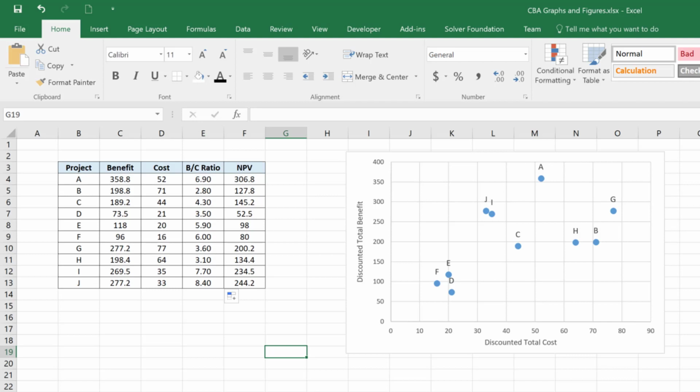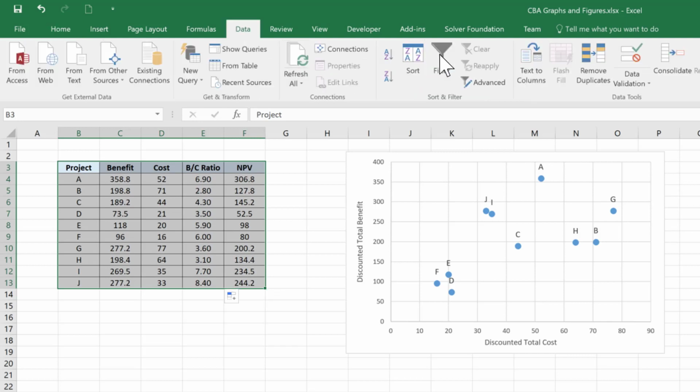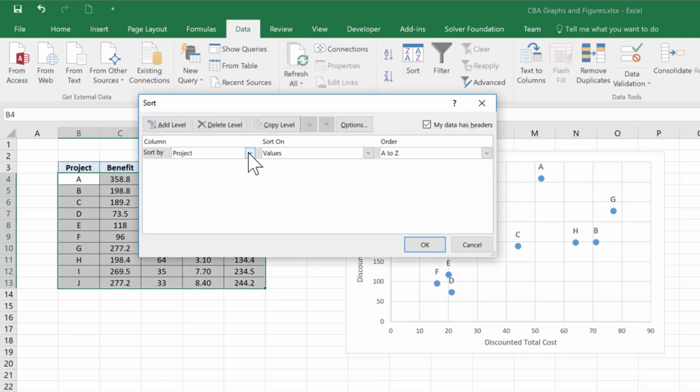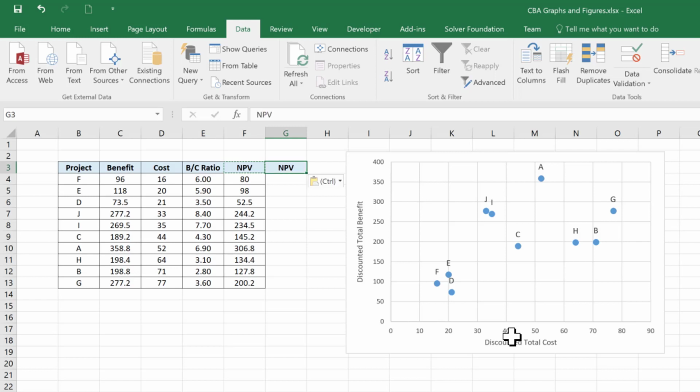Okay, let's go through the steps of the incremental benefit cost ratio method. The first thing I'm going to do, as the method stated, is to rank these projects in terms of increasing costs. So I just go to the data menu and I sort these projects on the cost from smallest to largest. Right, now that I have that, I'm going to add a column here for incremental benefit cost ratio. And recall that I'm going to compare the least expensive option with the next least expensive option. So I'm going to compare option E with option F.